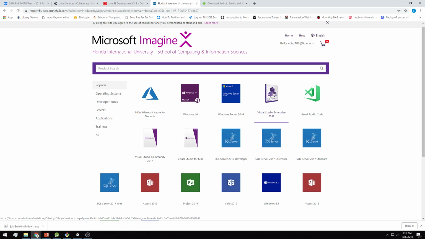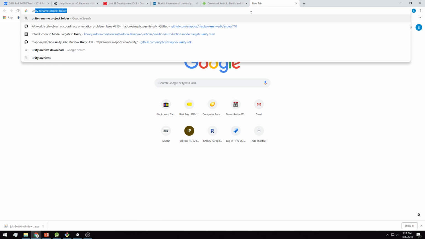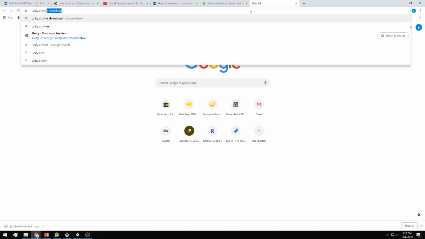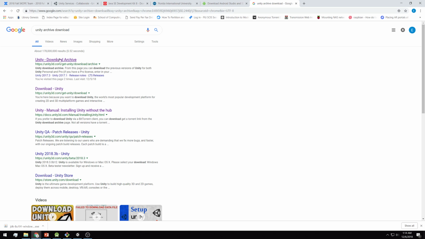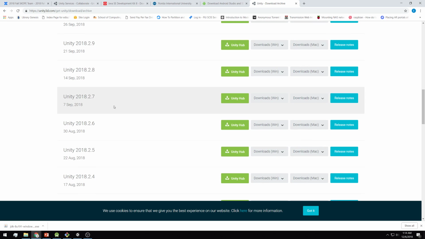After you install the editor of your choice for your scripts, you then want to install Unity. So you want to go to Google and look up Unity Archive. When we started this project, we used this version of Unity.